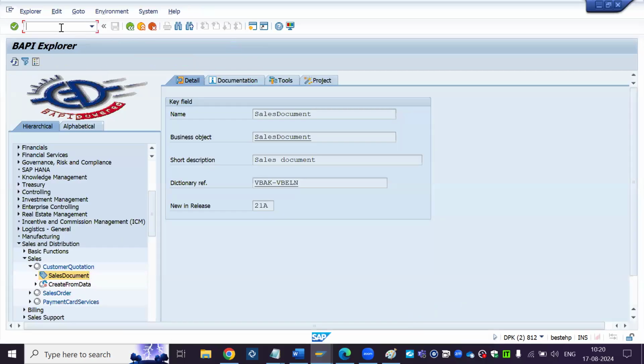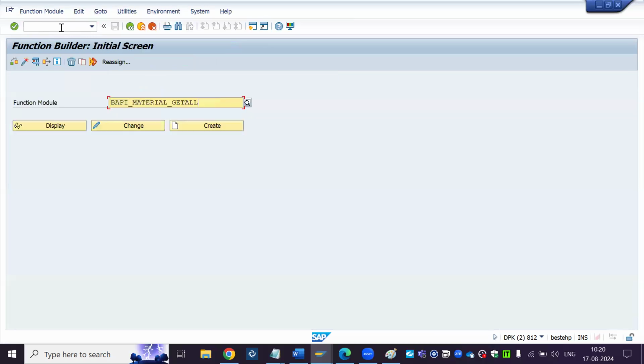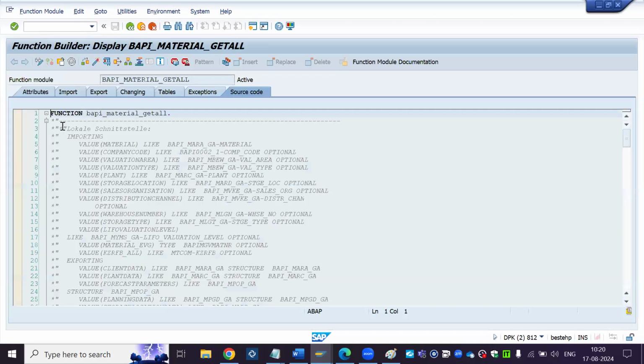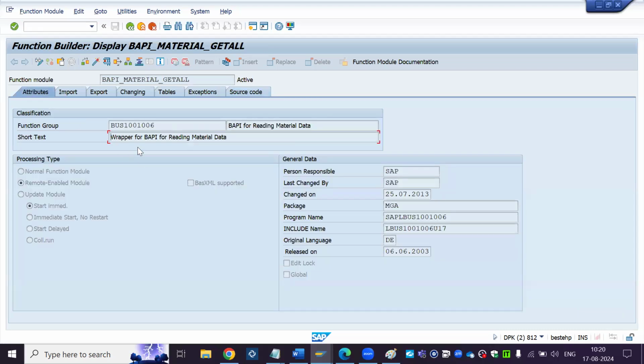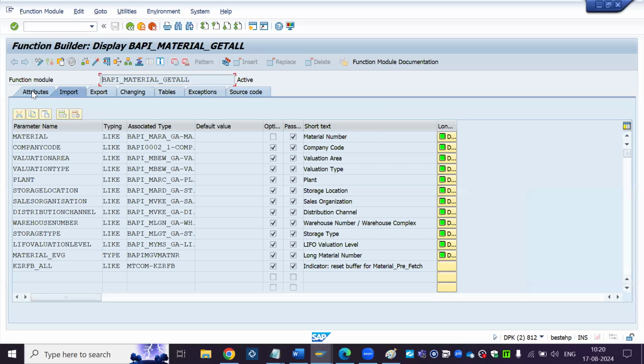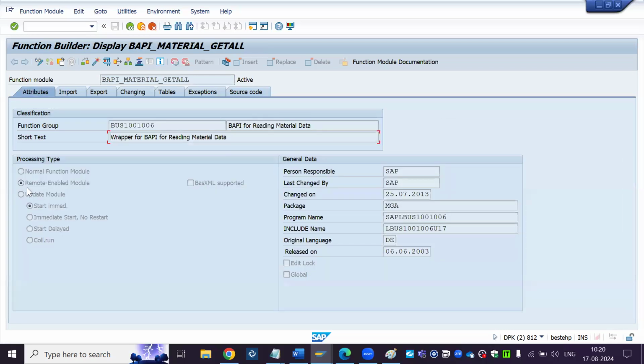Let me go to SE37. And this is the BAPI we are using in our program, BAPI material get detail, get all. This is the BAPI. If you go to the attributes tab, you can see this is the wrapper for reading material data. So in order to read the material data, we can use this BAPI, right? So if you go to the import tab, and again, because this is a BAPI, the radio button remote enabled module is selected, right?